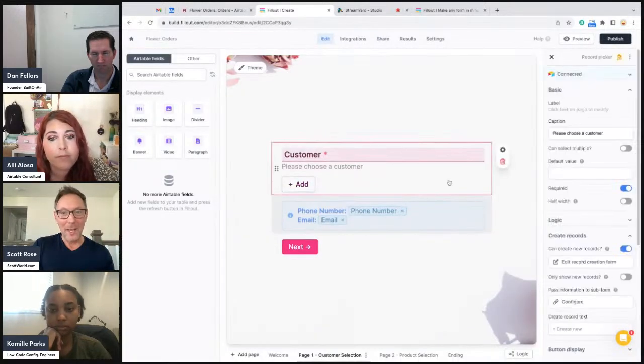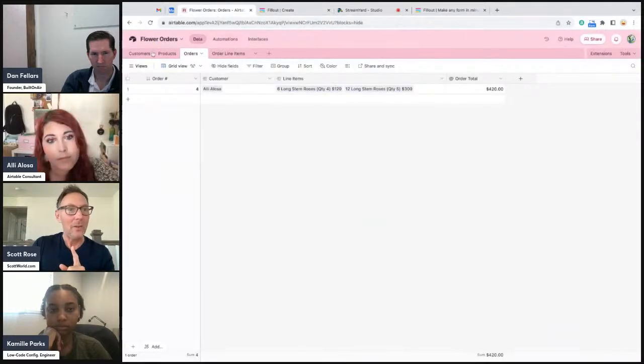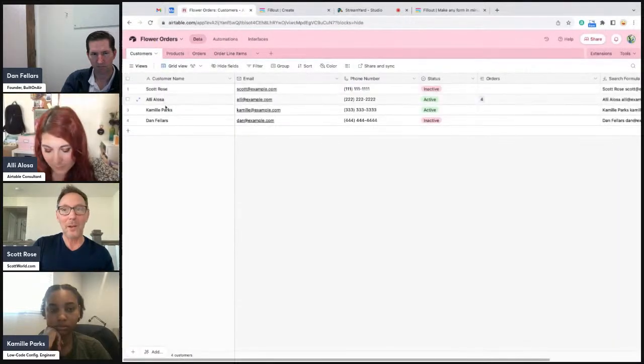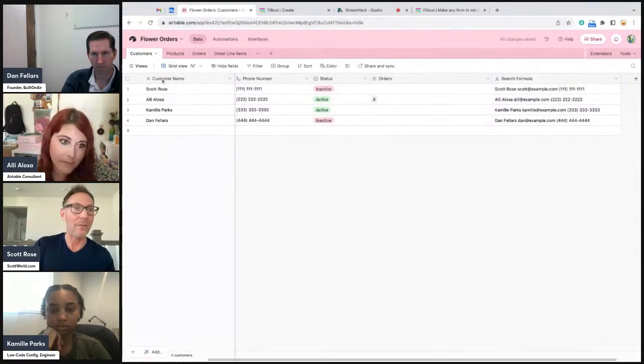And another cool thing is you can choose what field you want to search by. So in Airtable, you can only search by the primary field. With Fillout, you can choose any field that you want the user to be able to search by. Now, what you can also do is keep your primary field looking really nice in Airtable like this, and you could set up another field. Like in Airtable, you would have had to make this search formula the very first field, the primary field, if you wanted people to search in their forms.